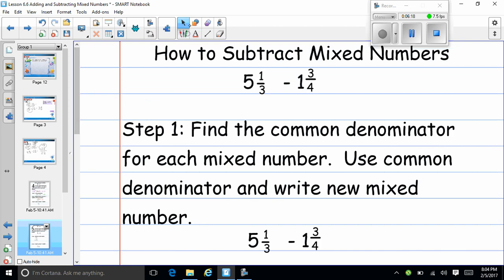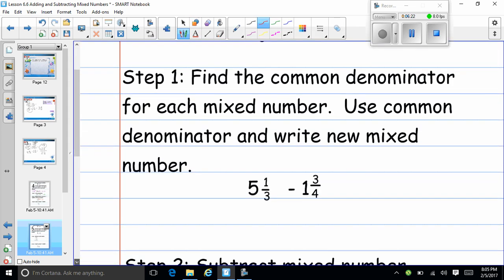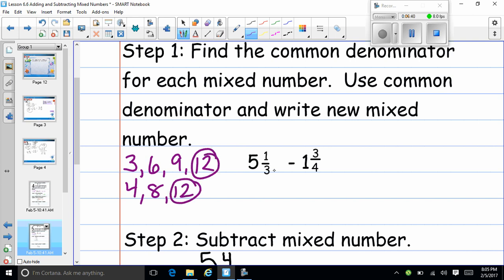Alright, so I listed the multiples earlier for 3 and 4, so I'm going to repeat that again here. Since 3 can't become a 4, I'm listing the multiples, and I'm going to find that 12 is the common multiple for these two numbers. And that's what I want to change my denominator to.